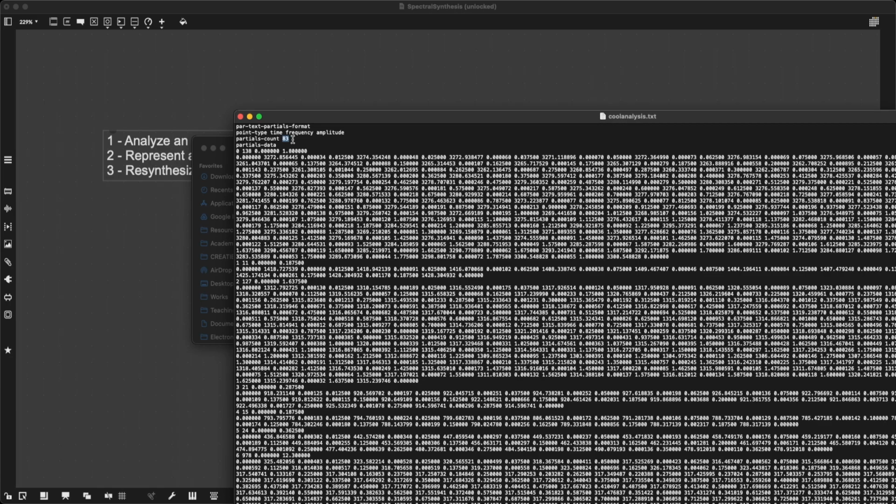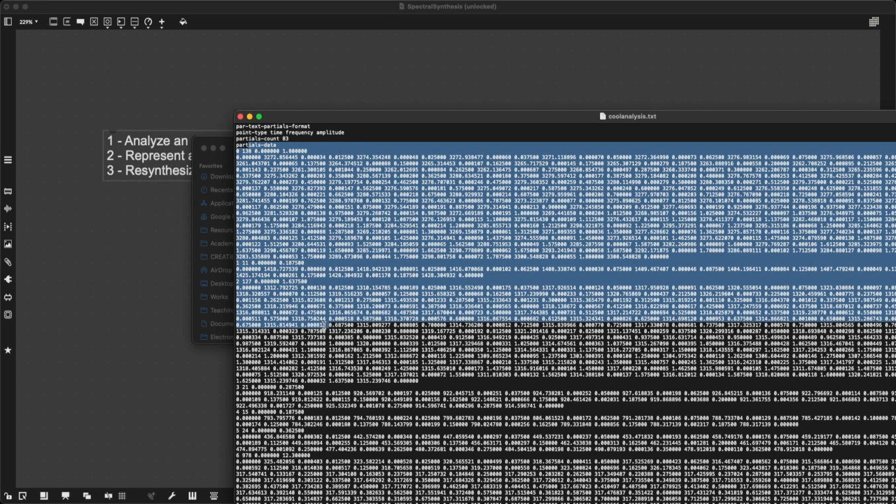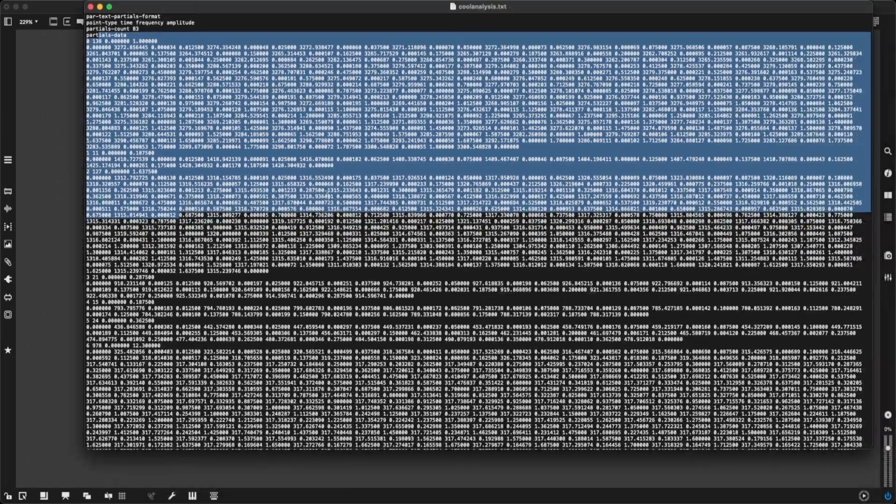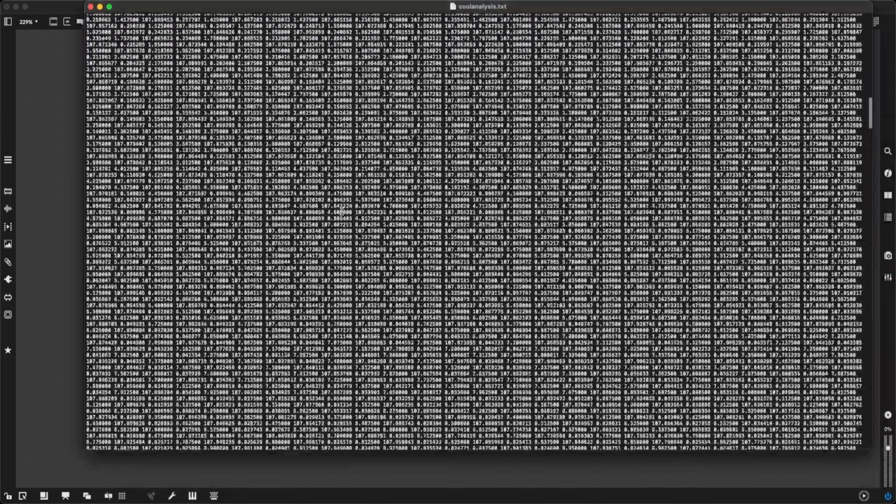There are 83 partials. This is important. So I need 83 individual sine wave oscillators to resynthesize this. And then we have the partials data itself. So we have the data itself of each partial.